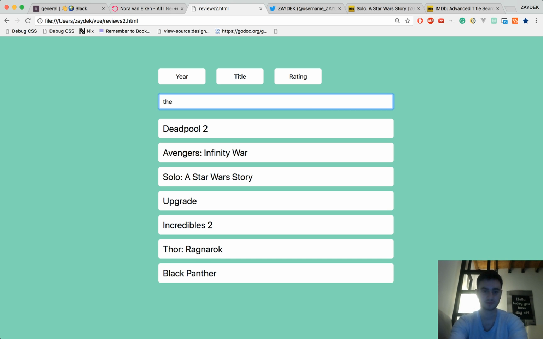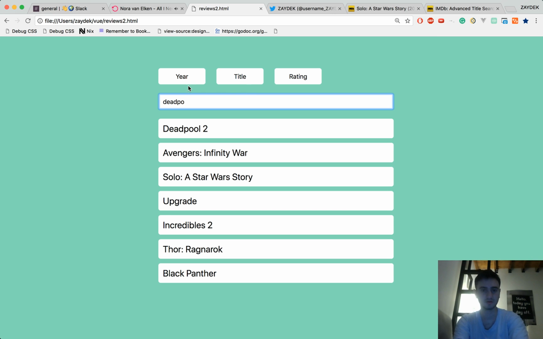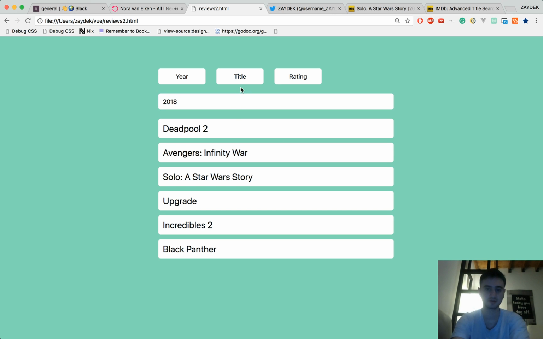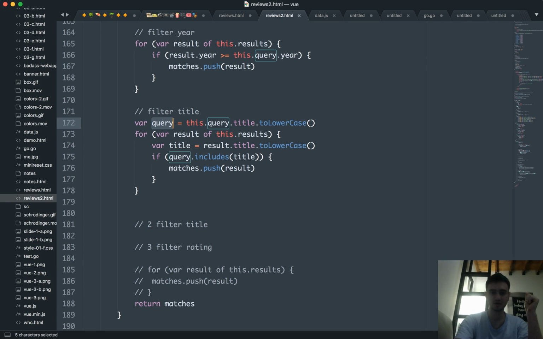somewhere in it, do these all? No, they don't. Let's check why. Is the year working? Yeah, year's fine. So it's not doing anything. So we check that the query's title is lowercase, so it's sanitized, that's good. And we're checking the sanitized query against the sanitized title. And the title is the result, and specifically its title. That's lowercase. And then we push the result onto the stack.